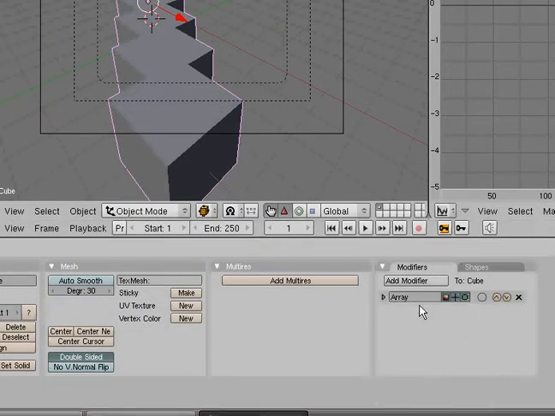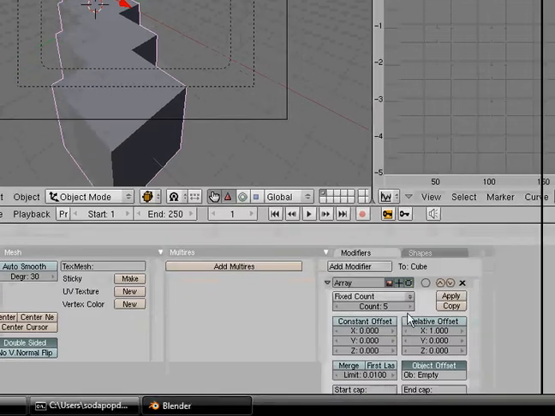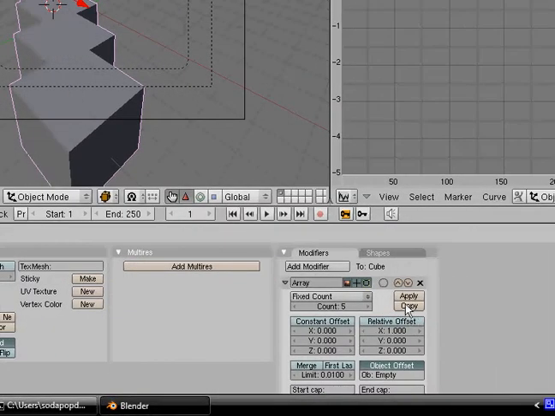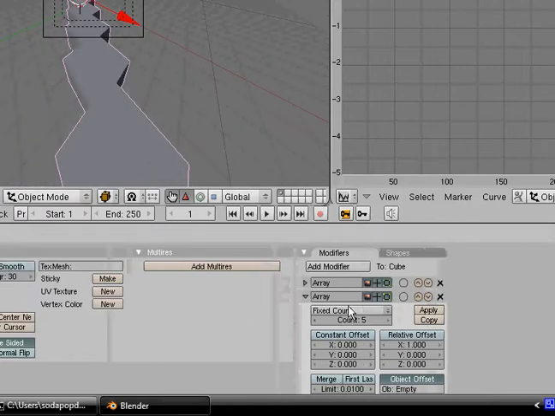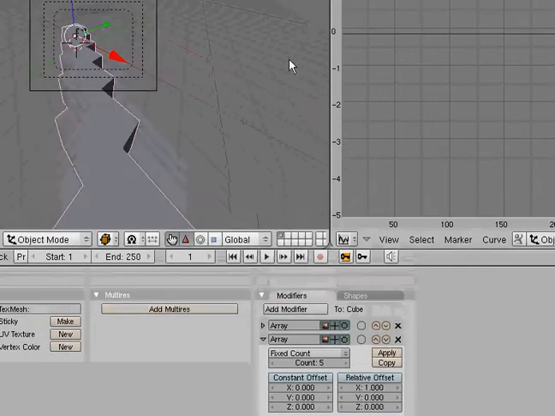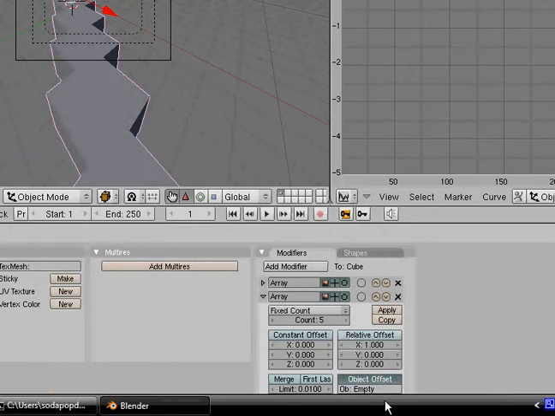Let me try copying again. It didn't work. But then you're going to have another array thing right here, and you're going to want to have all the settings the exact same, except down here in OB you're going to want to put down 0.001.